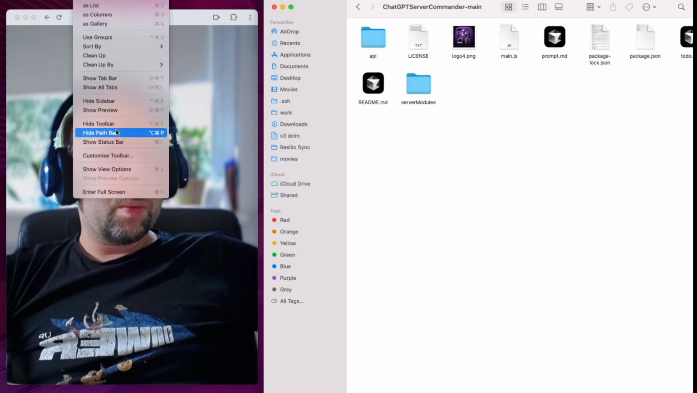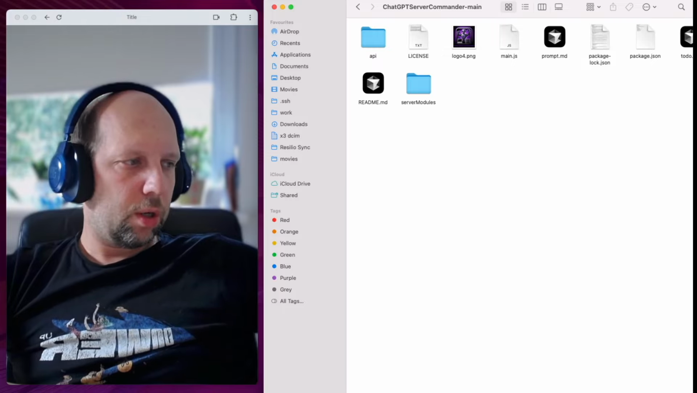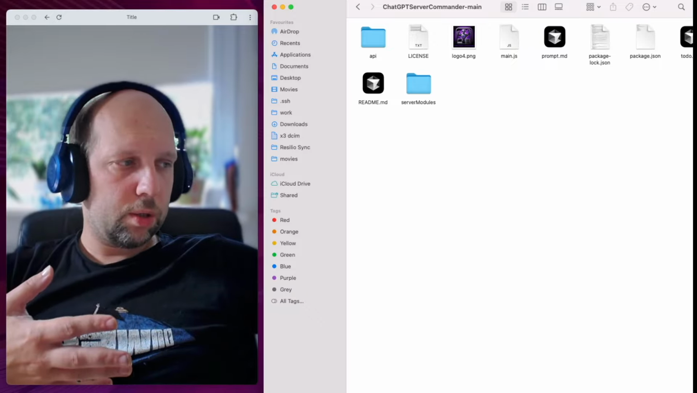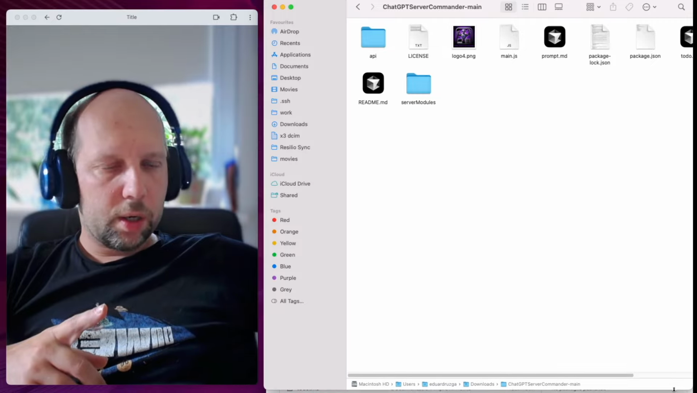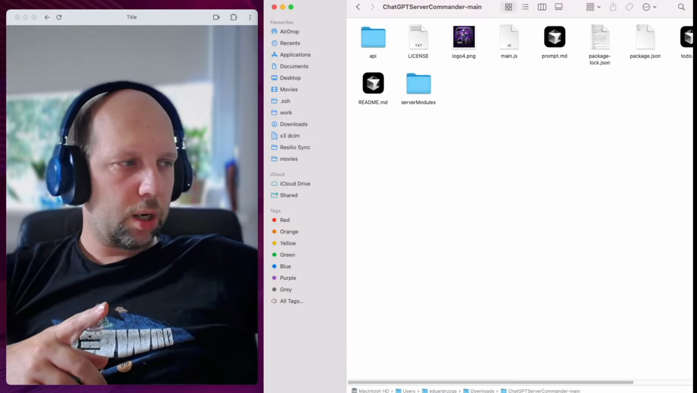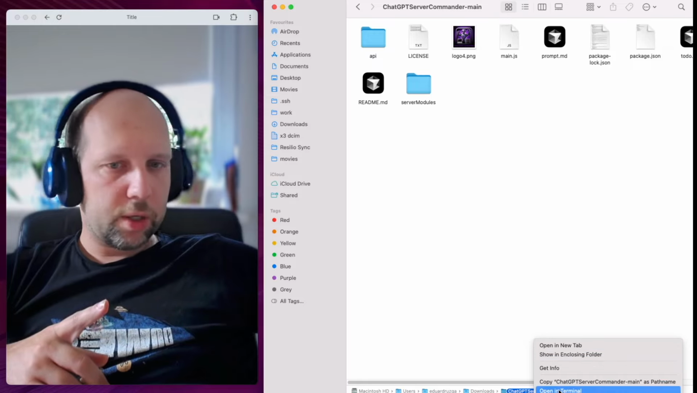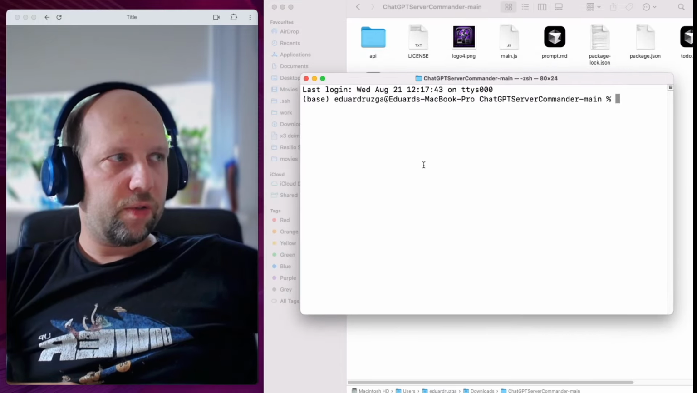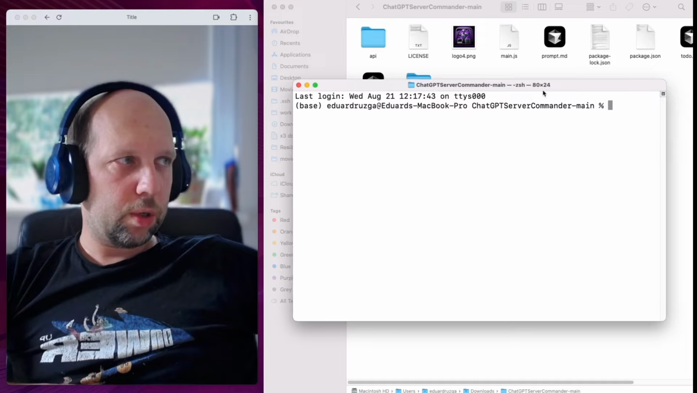And in View, we will need to select to see the path bar. That's the easiest way to open terminal that I know of on Mac. If you're on Windows, check how to do that. Now you will need to click down here at this path bar on the folder and open terminal. Okay, now I have terminal open in the folder of ChatGPT Server Commander that we just downloaded.